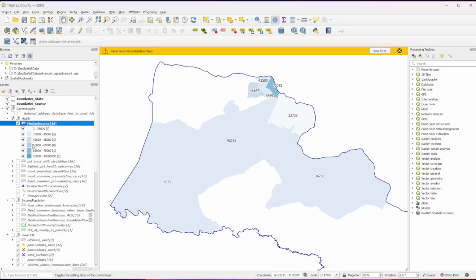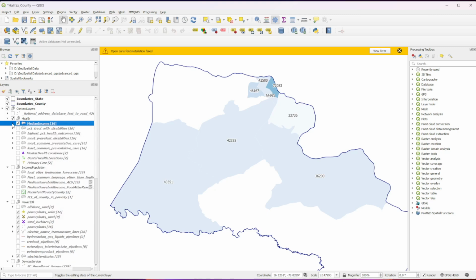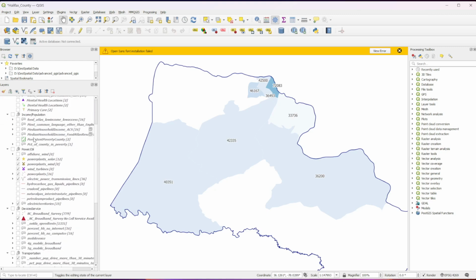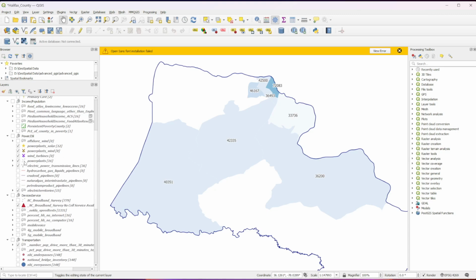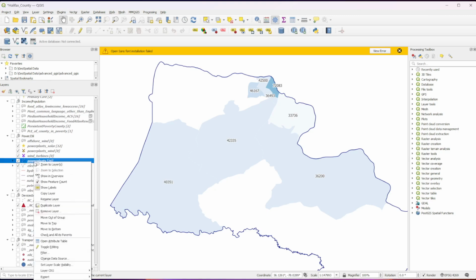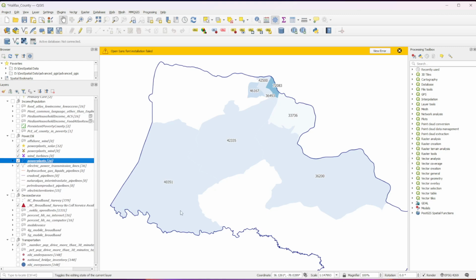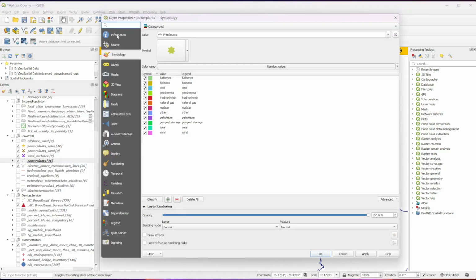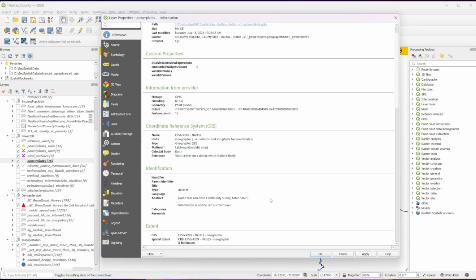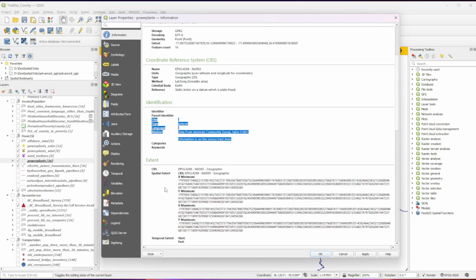So that's all great for numerical values. What if I have something that is not a numerical value? I'm going to go a little bit further down my list, and I'm going to look at power plants. And I'm going to look at my properties table first. Am I on the right one? Yeah, okay.